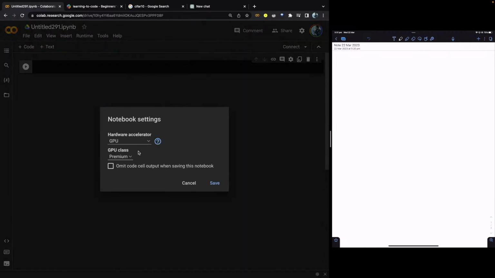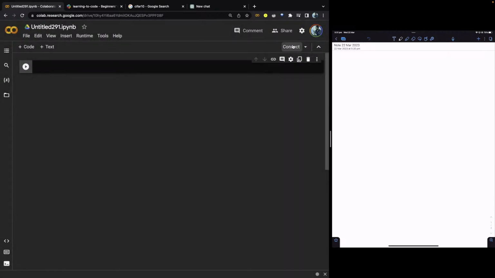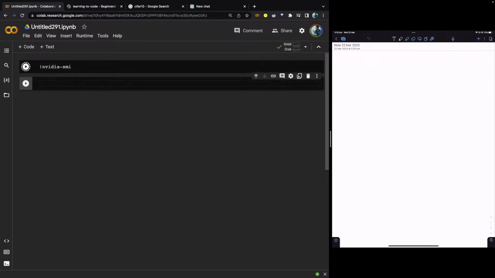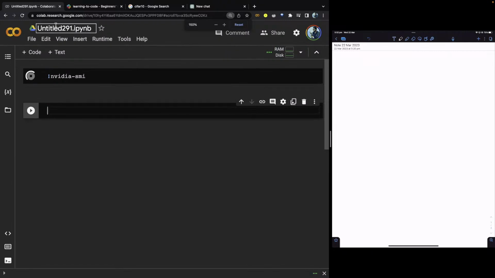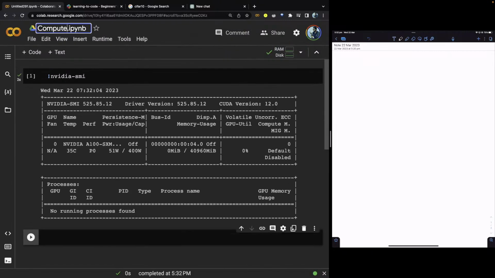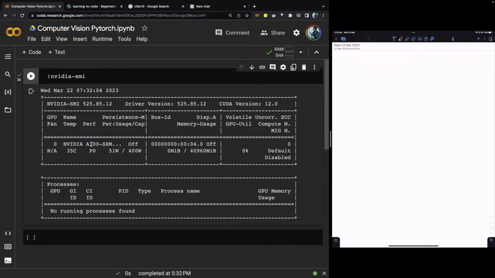Runtime, change runtime type, GPU premium, click save, then click connect. After clicking connect, it creates a virtual computer with a GPU installed for you on a Google server. You can check what GPU you got by using nvidia-smi. Let me zoom a little bit. Here I have got an A100 GPU, which is pretty good.